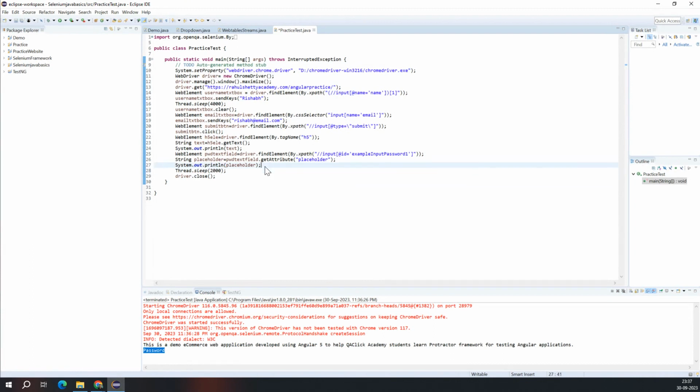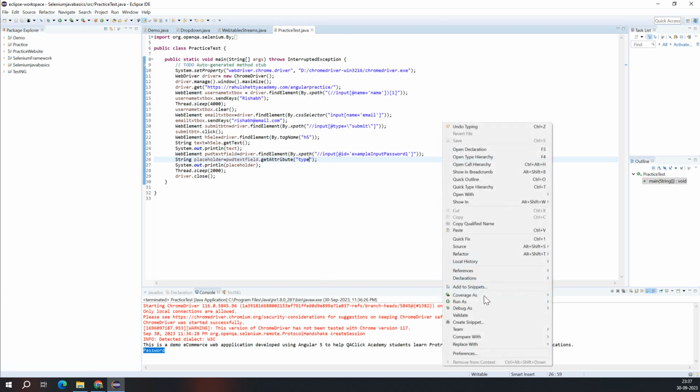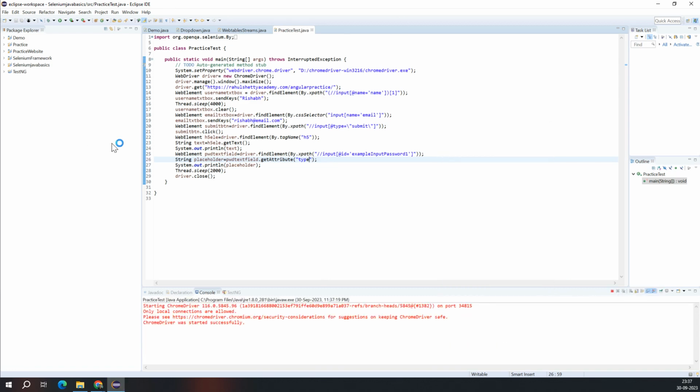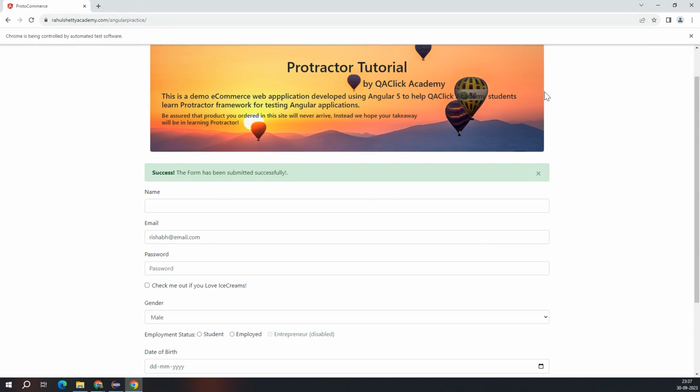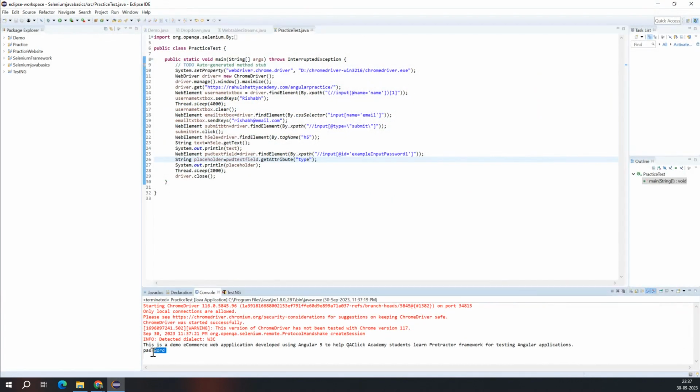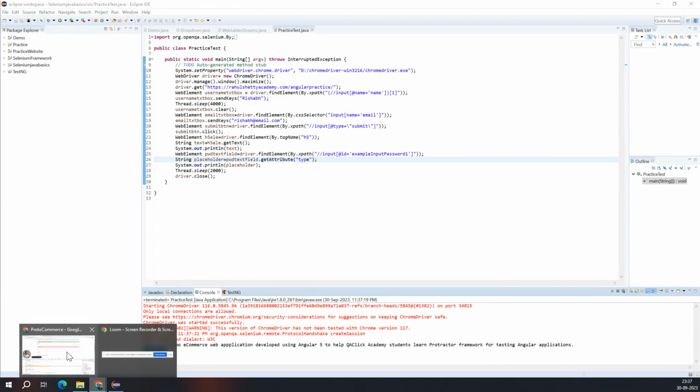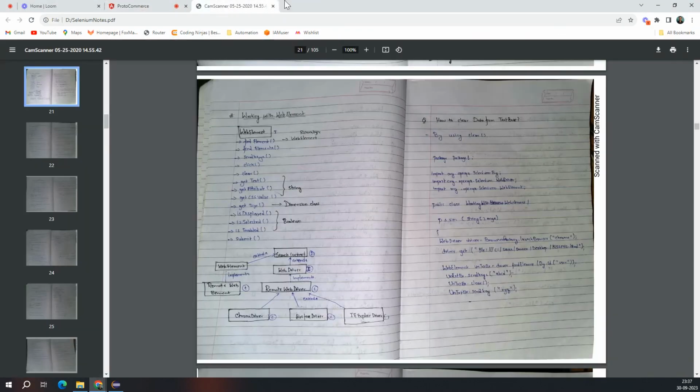Instead of this, we'll write get placeholder as what? Get attribute of type. Let's run this quickly and see the execution. So now this has been clicked on submit. Now this will close, and this is printing password where p is in lowercase at the start. Okay, so I hope you got this. Quite easy, quite handy, and nothing special about that.